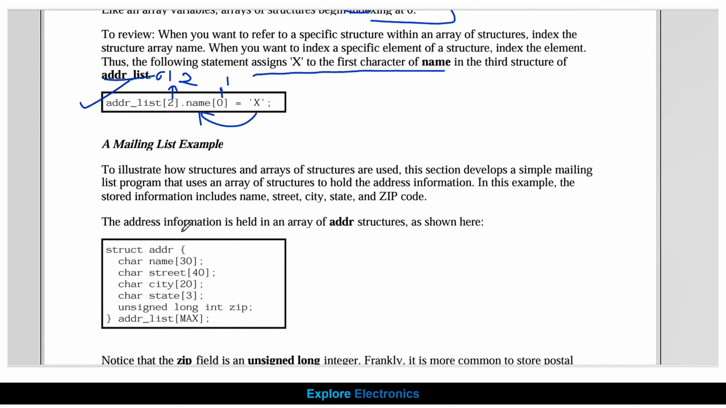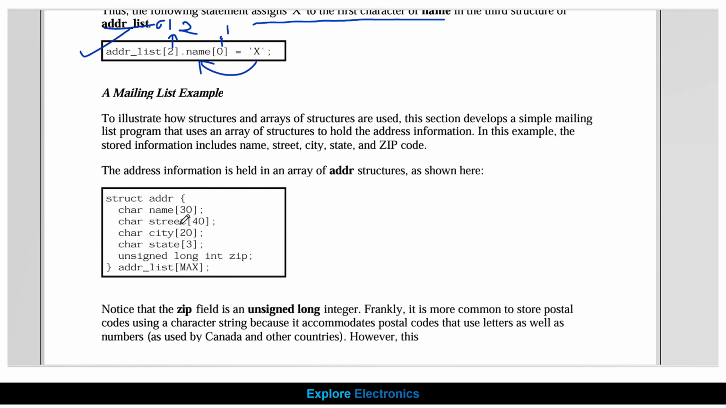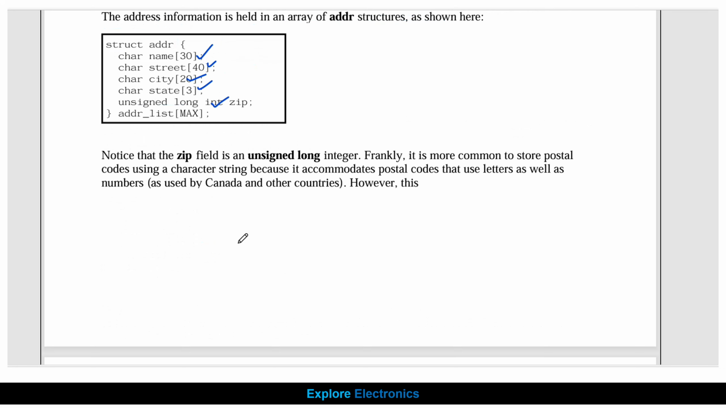Now here is an example program which is very lengthy. I will divide it into pieces, then I will show the whole program. The mailing list example. In this program we create a simple mailing list application. We store the address details like name, street, city, state, and zip code. All this information is stored using an array of structures. Now let us see how we are going to do that.